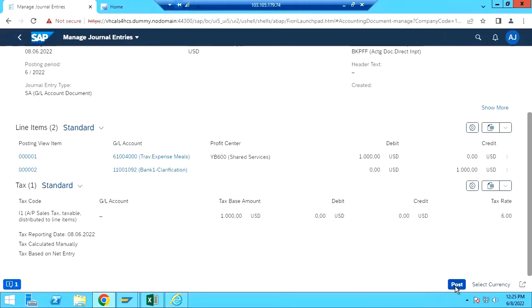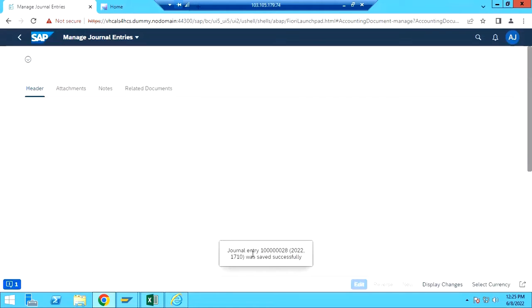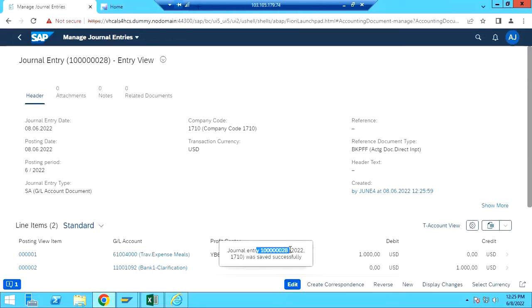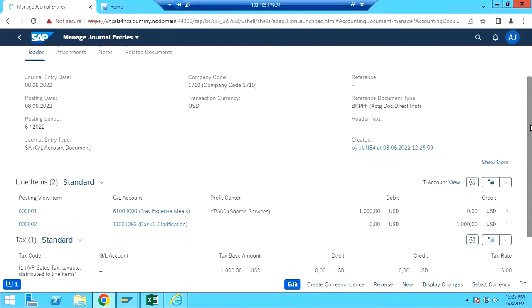You can see the post option here. You can just click on the post button. See, the entry has been posted with 100028, ending with 28. Now the entry has been posted, and you can see the document is also generated. Okay, so this is how we can post a manual journal entry.